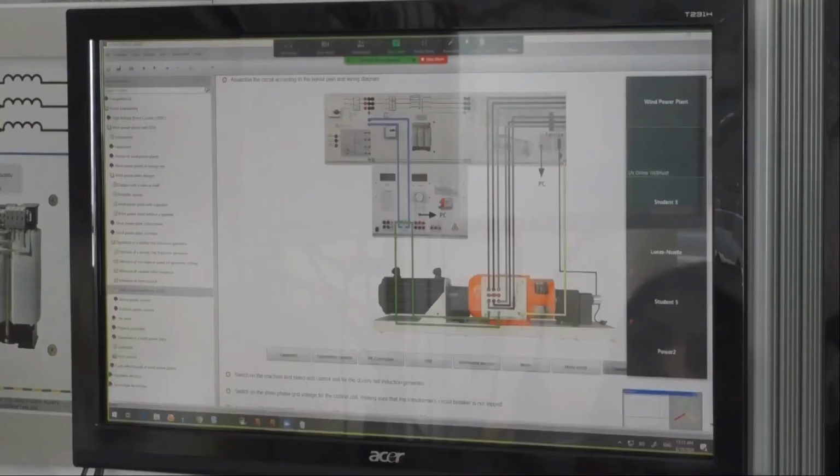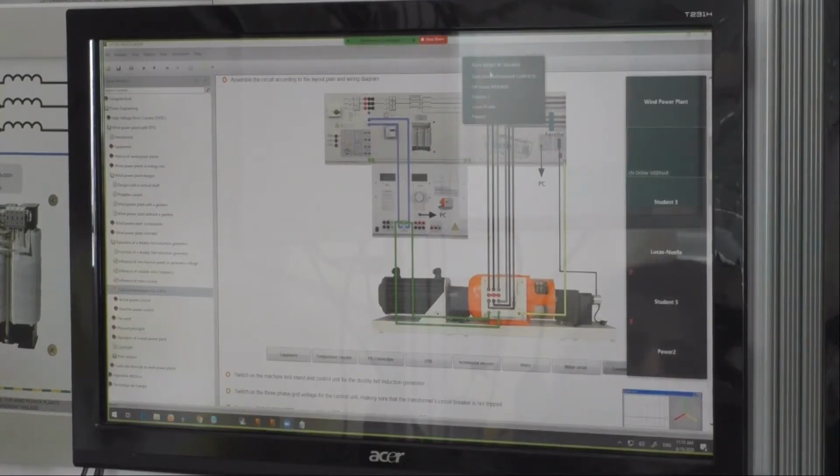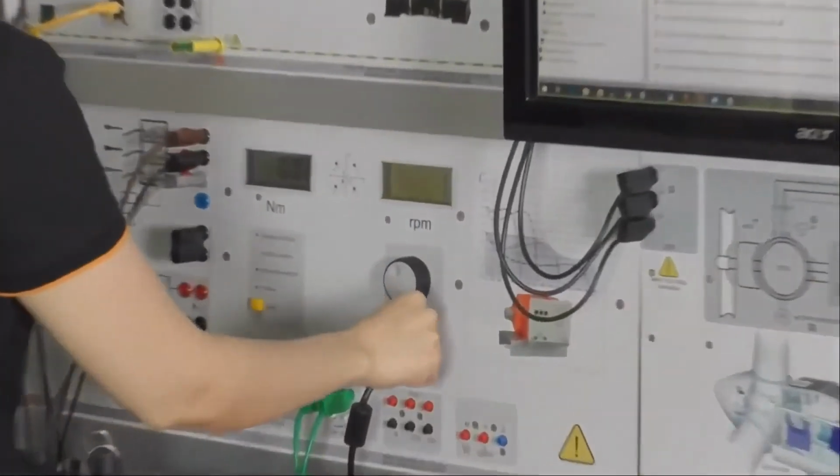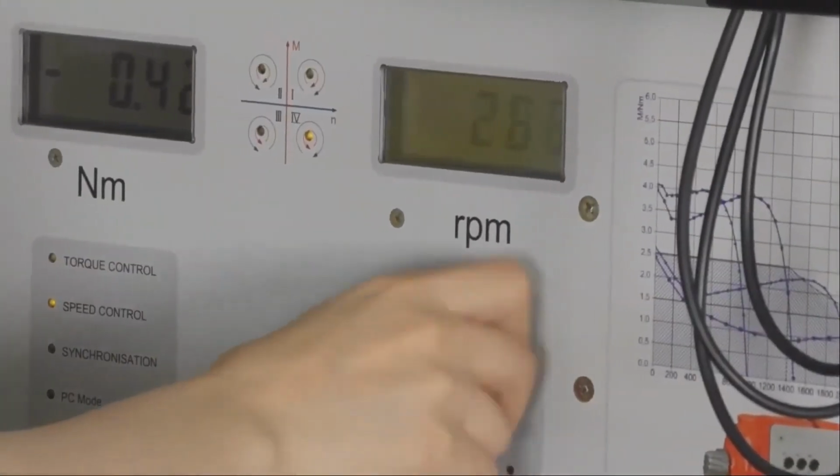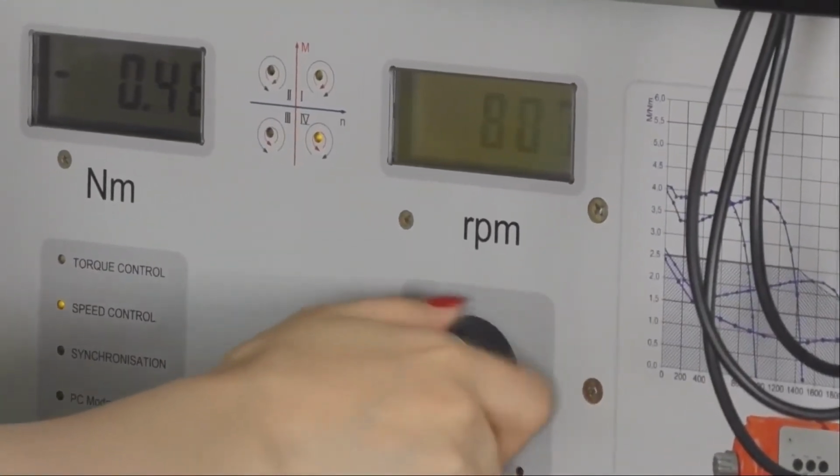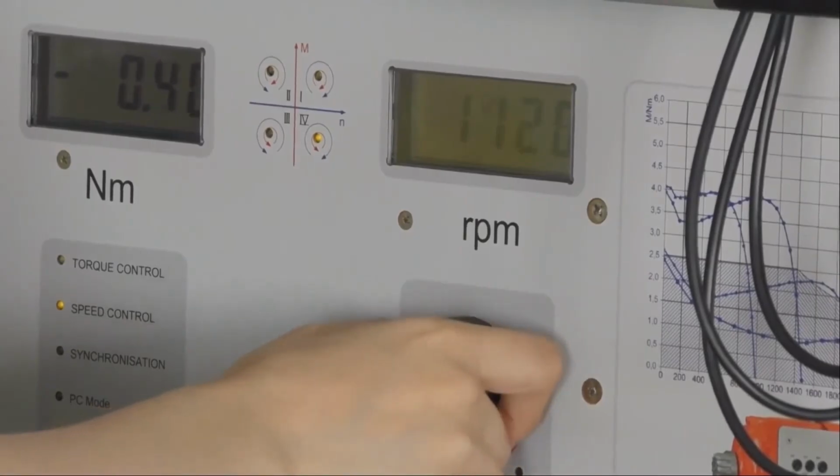At this point, the instructor has to give access to a designated student in order to control the wind power plant remotely from home. For this experiment, the lab instructor is manually adjusting the speed so that the students can perform synchronization to the grid.